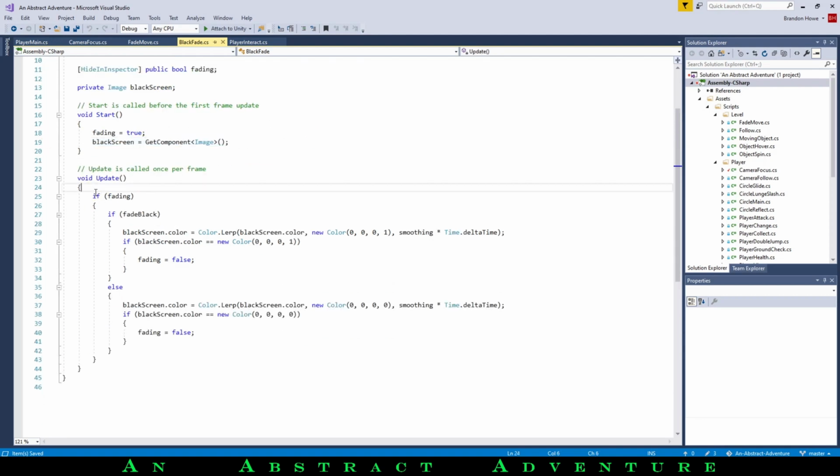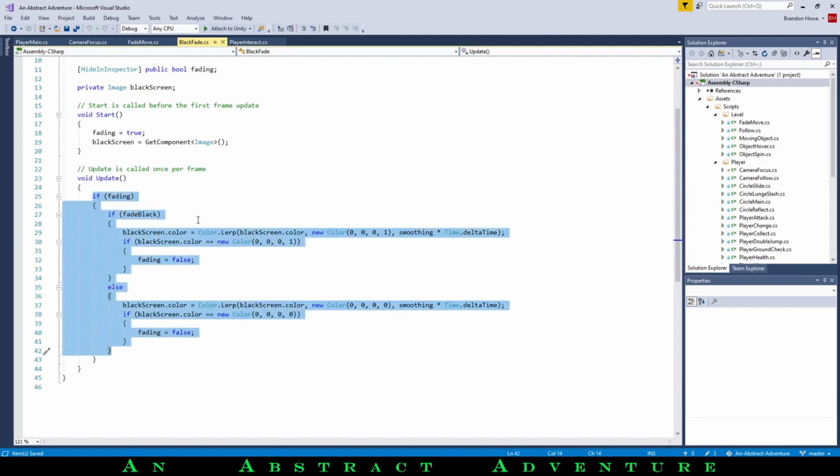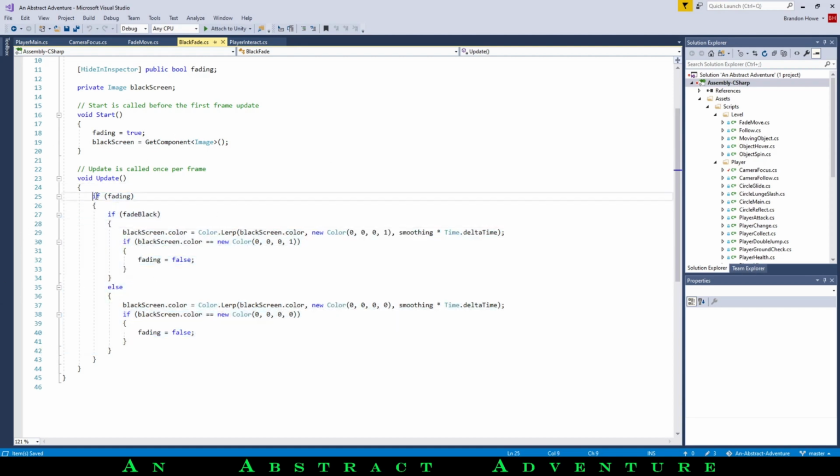Now in Update, how we're changing the color is, first we're testing if we're fading at all, like if we should be fading one way or the other. If we're not, then we're not going to do anything because we don't need to.